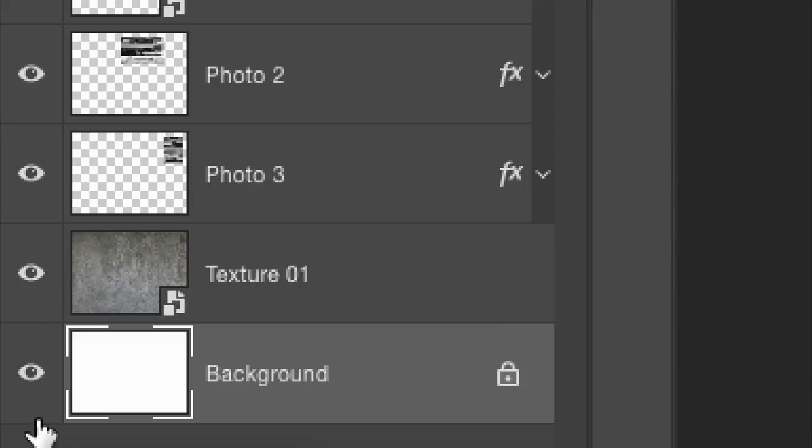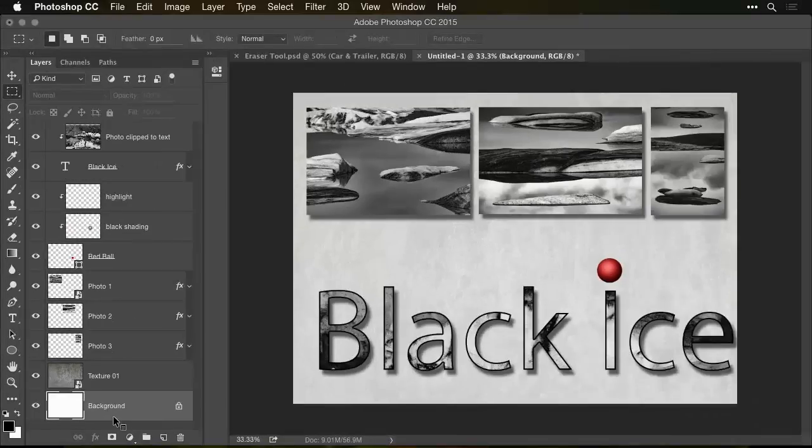You can name as many layers as you want background. Doesn't mean they are the background. Okay? Yes?